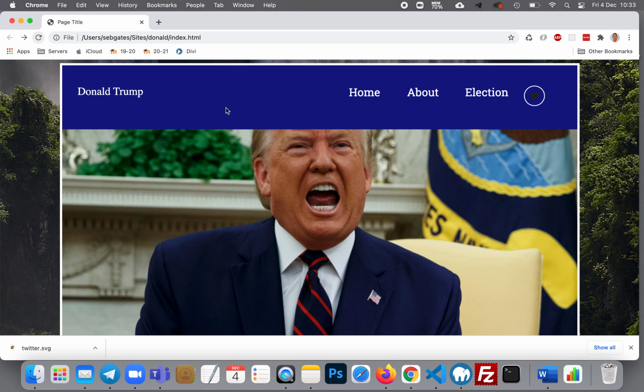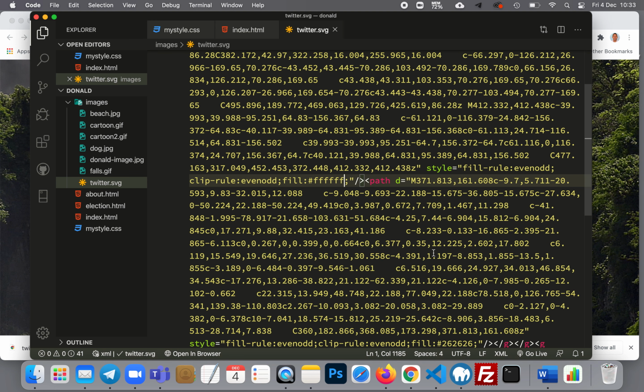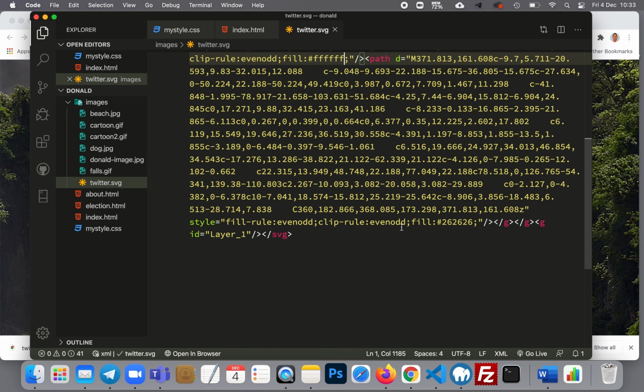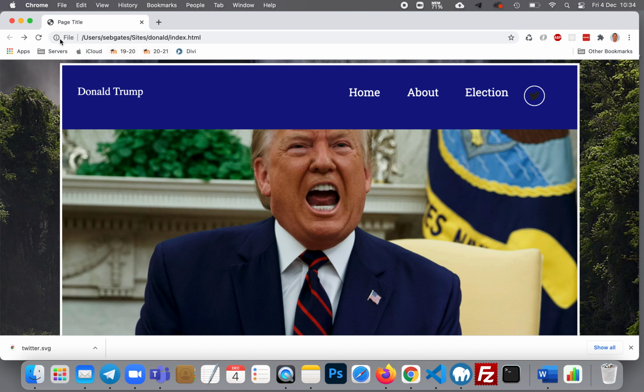If I look at it now, there you go. I just need to find the fill color. Fill, look down here. FFFFFF. Six Fs is white, basically, in hexadecimal values. And there's my Twitter icon.